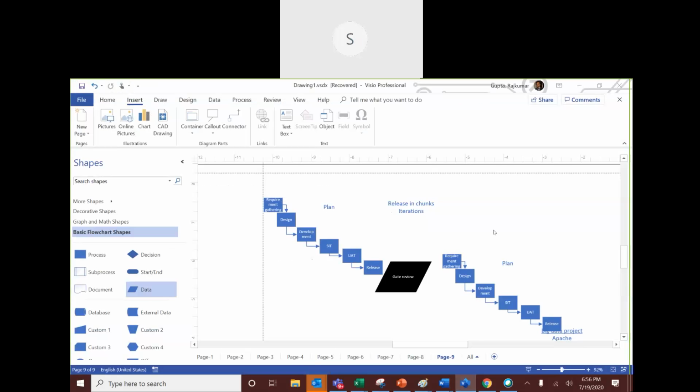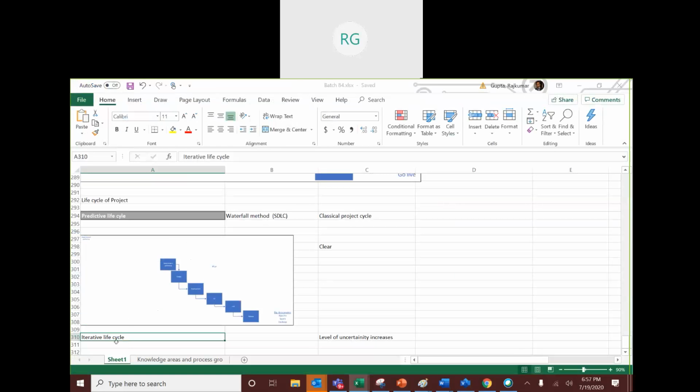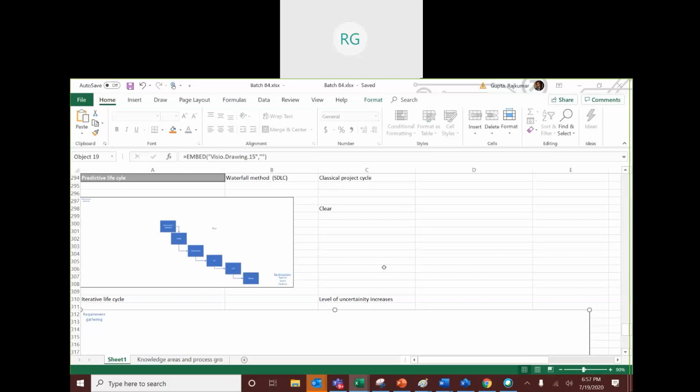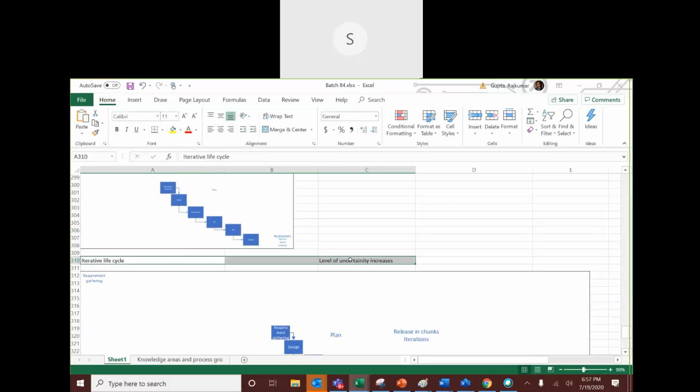This method of rolling out in small chunks, iteration, doing a gate review, is called the iterative life cycle. Okay. Any questions so far? Why do we do this?